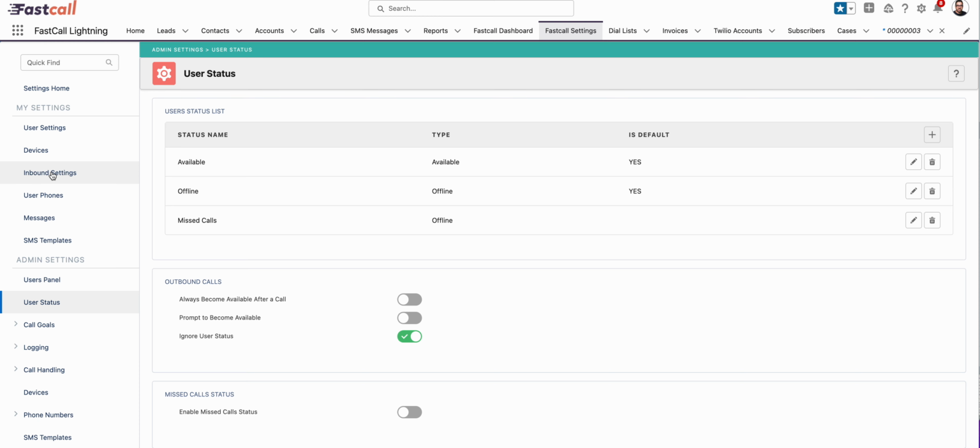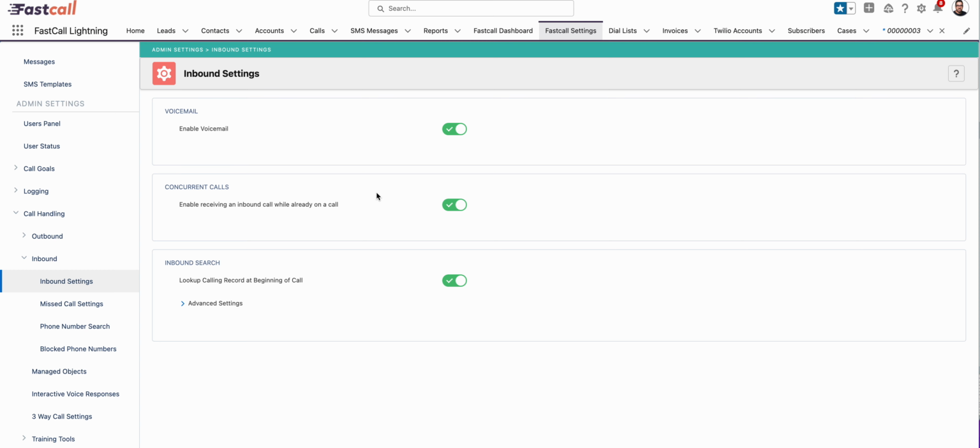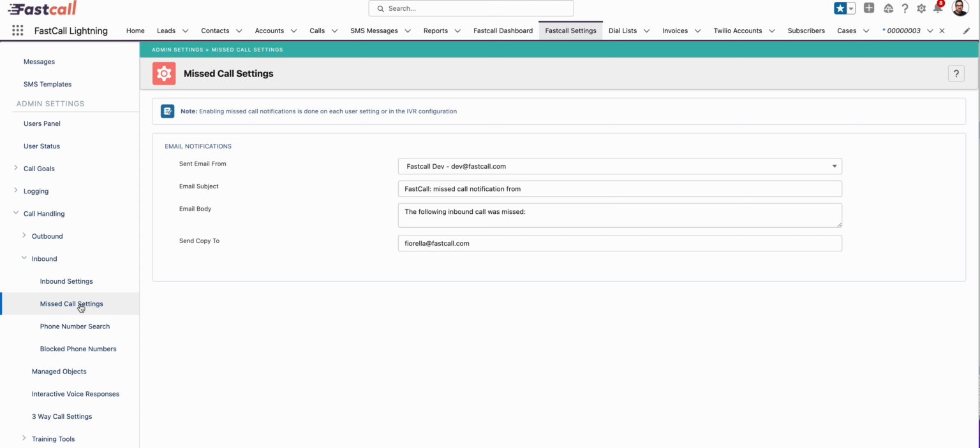If I start with the basic inbound settings, we can enable voicemail, and concurrent calls, which enables us to receive another inbound call while we're on a call. Some users don't like this, so it is sometimes enabled. The inbound search, which we are going to talk about in detail, should always be enabled. There's some missed call settings here, pretty self-explanatory. We'll send an email when there's a missed call. We do have a few different ways that we provide notification for missed calls. This is the email setting.